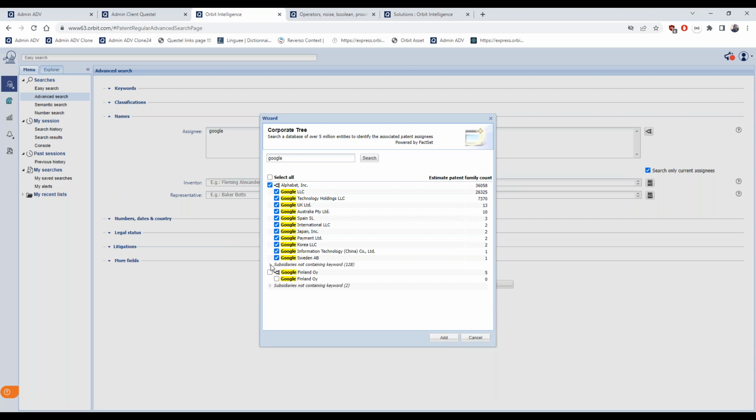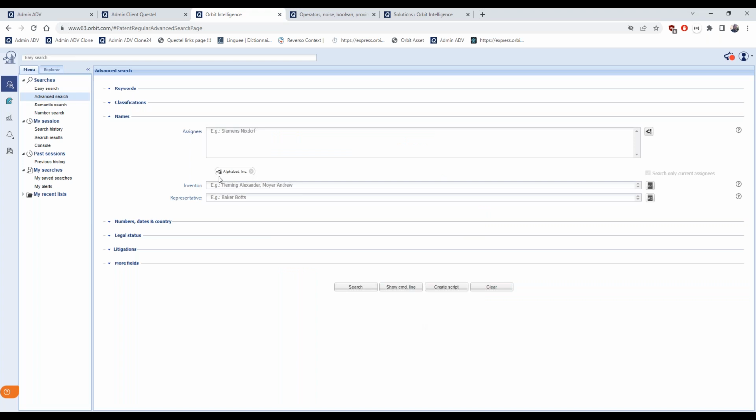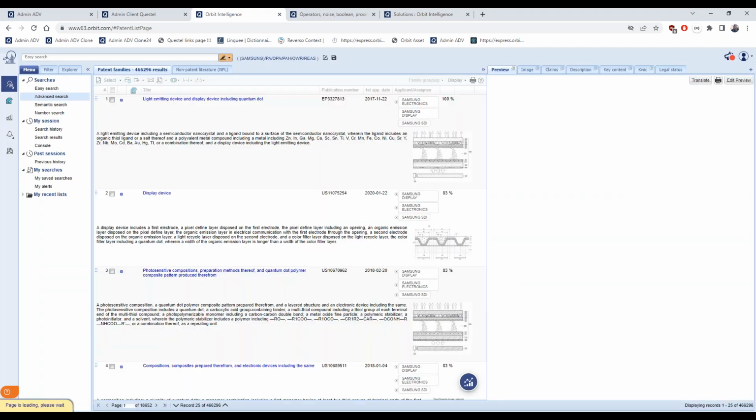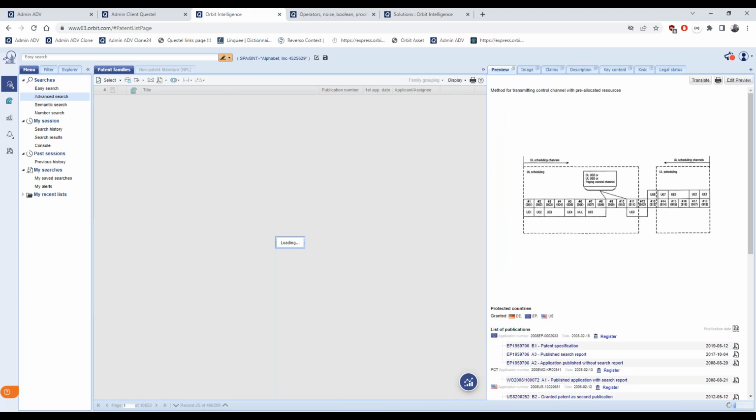search, but also subsidiaries not containing keywords. So for example, Verily Life Sciences, you wouldn't have thought of, but it's part of Alphabet. So it's the same parent company, and you want all these companies included in your search. And you can see the icon appears here. Then you can simply run the search.